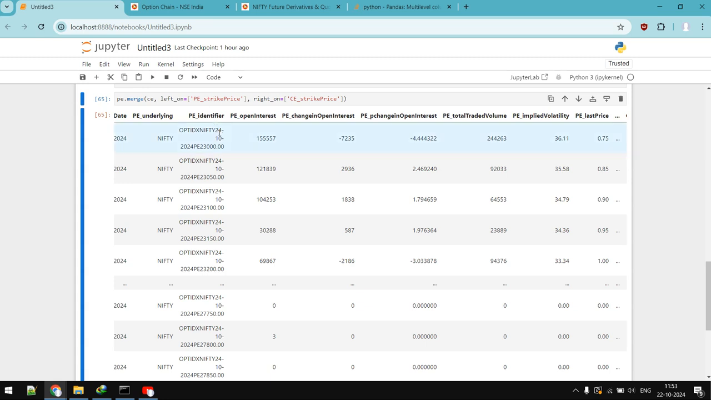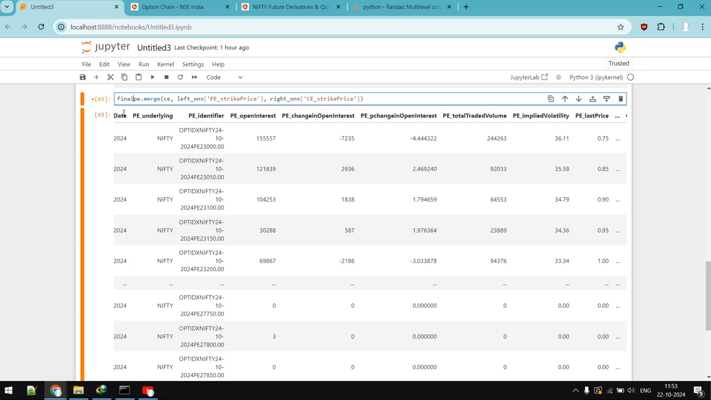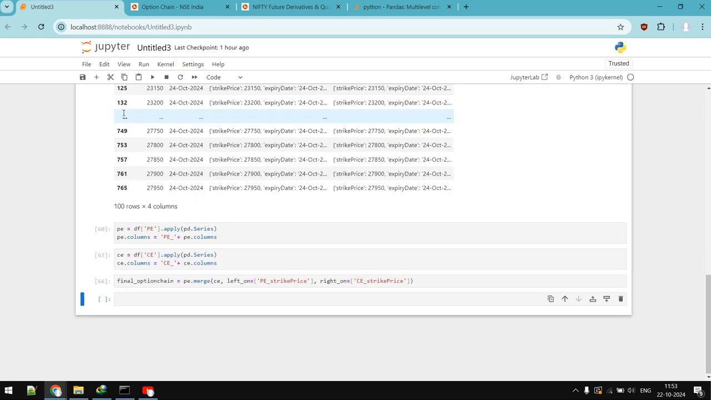Now the table is truncated, so we'll do that later. We'll first create a variable for it, and that is our final option chain.